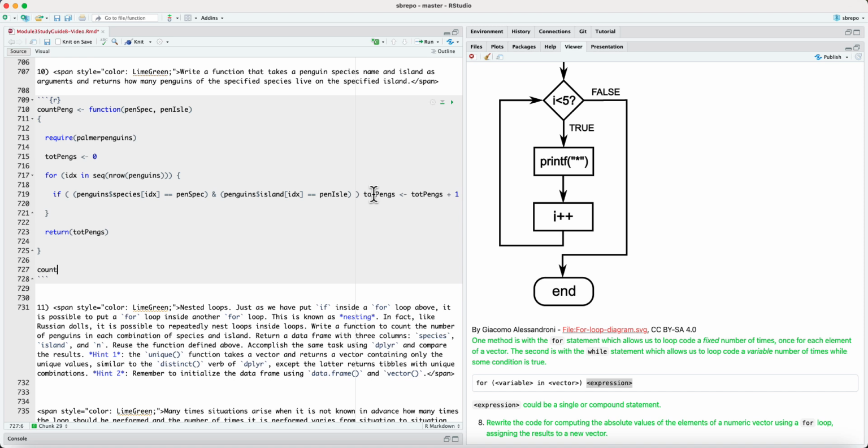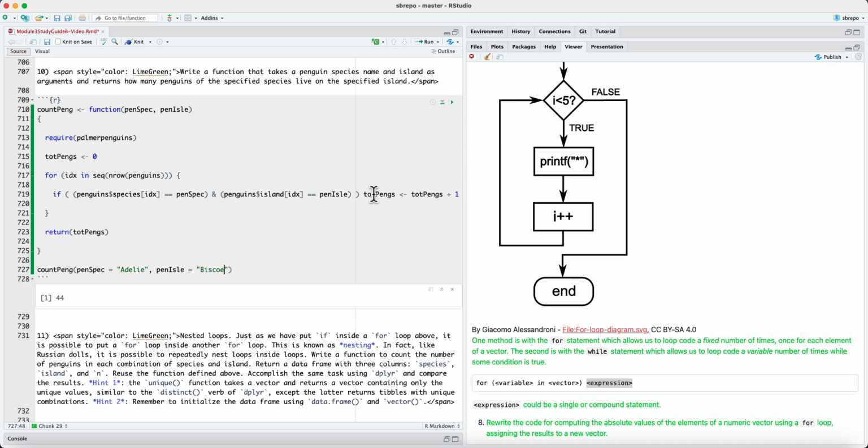And let's see if this works. So we can call our function, and let's try Adelie penguins on the Biscoe Island. And there are 44 Adelie penguins on the Biscoe Island.